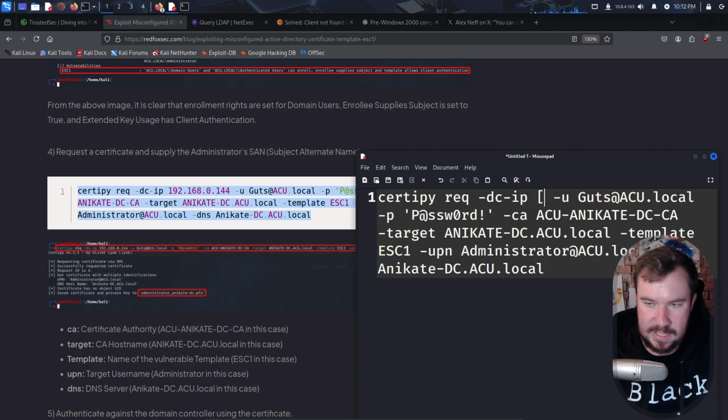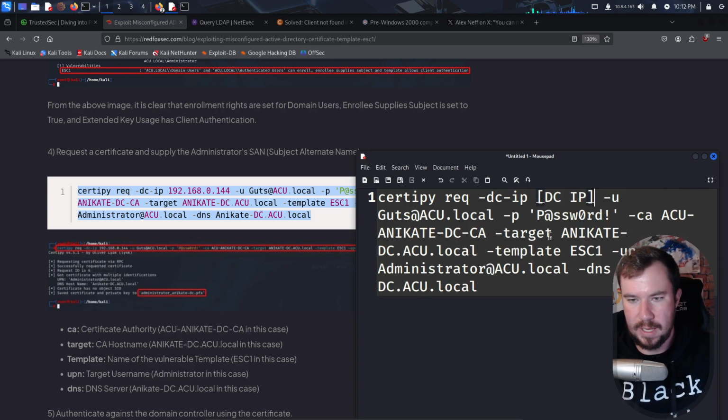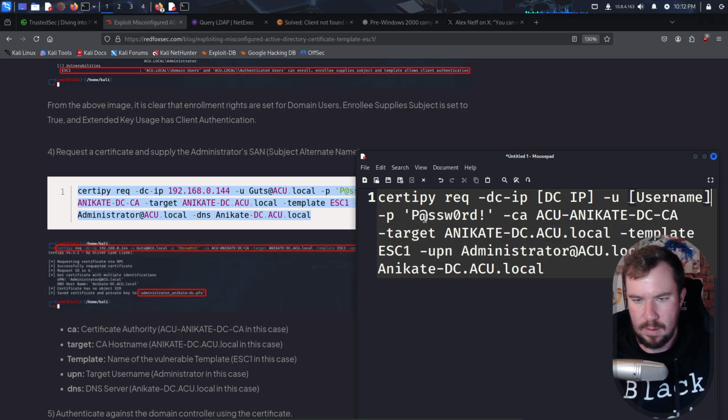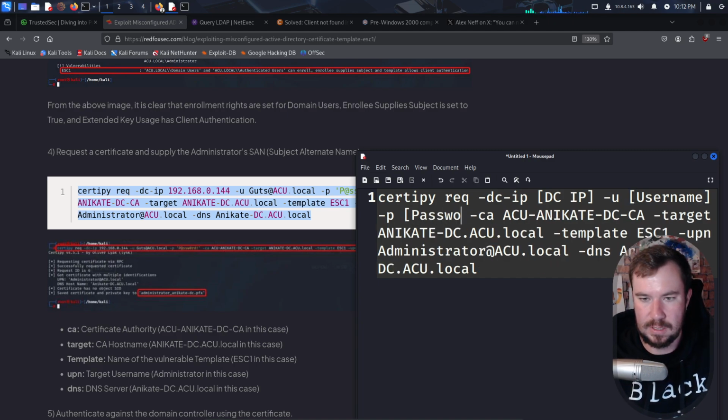We, of course, need our DC IP, our domain controller IP. We need our username here. We need our password here, all basic stuff. And I'm going to add this to my notes.